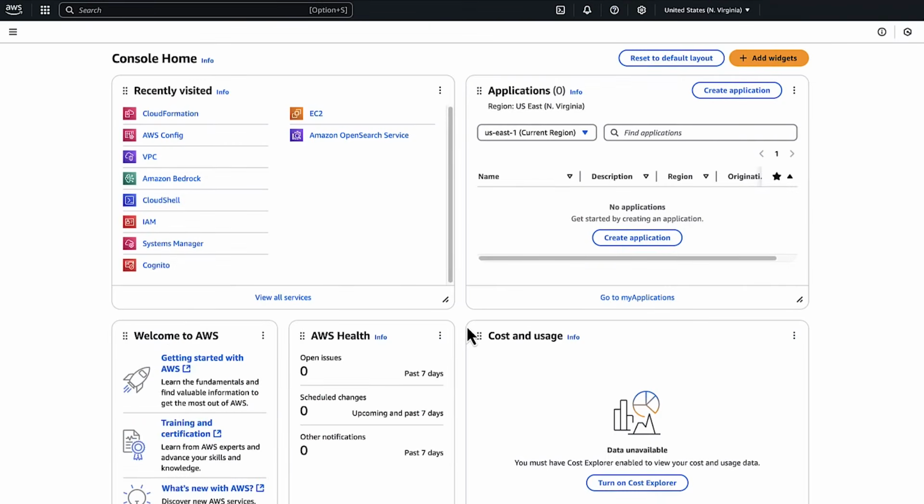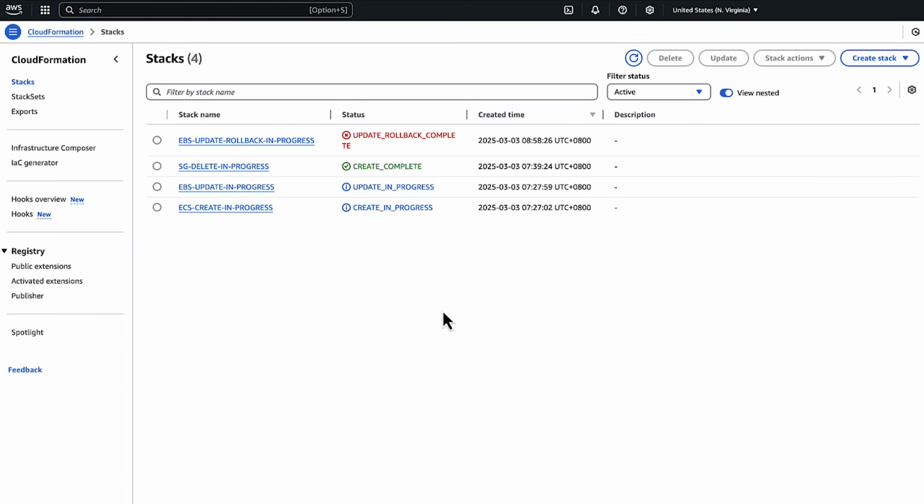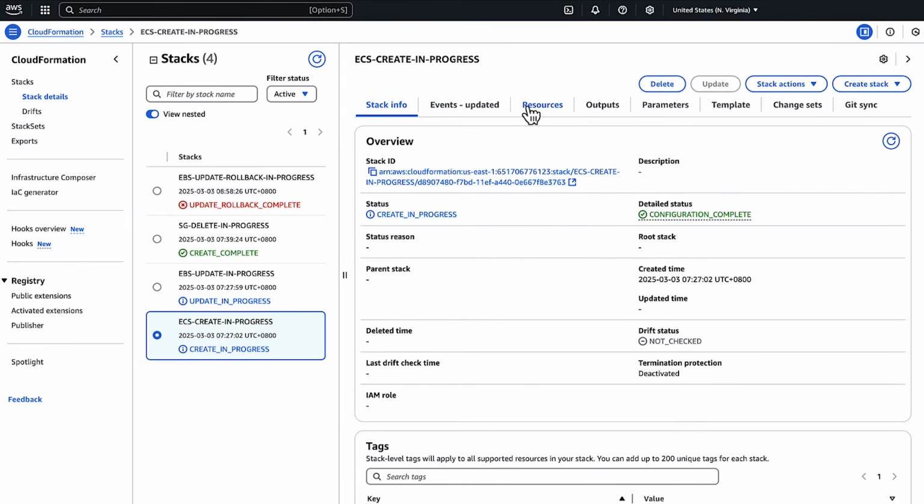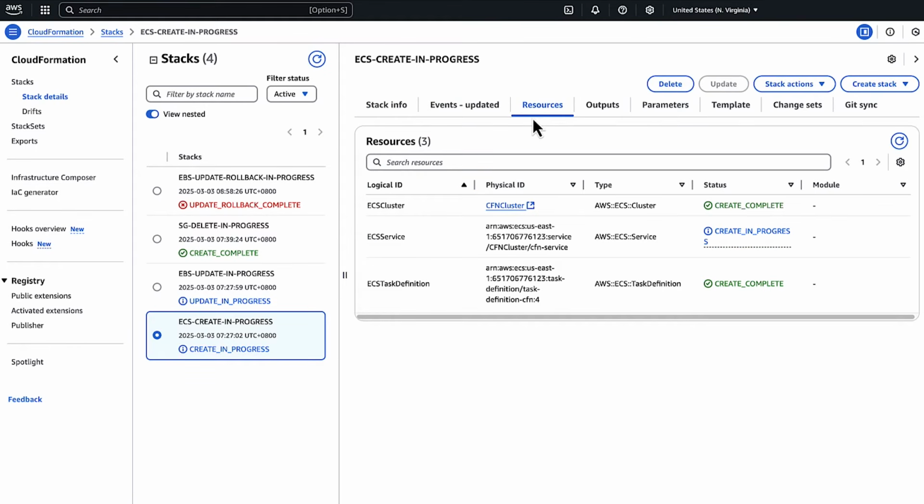After logging into the AWS Management Console, let's first identify the stack resource in the CloudFormation stack. Open the CloudFormation console. In the navigation pane, choose Stacks, and then select the stack that is stuck. Choose the Resources tab. In the Resources section, look at the status column to find any resources that are stuck in an in-progress state. In this example, we can see that an Amazon Elastic Container Service resource is stuck in a create in progress state, without further details on the CloudFormation console.